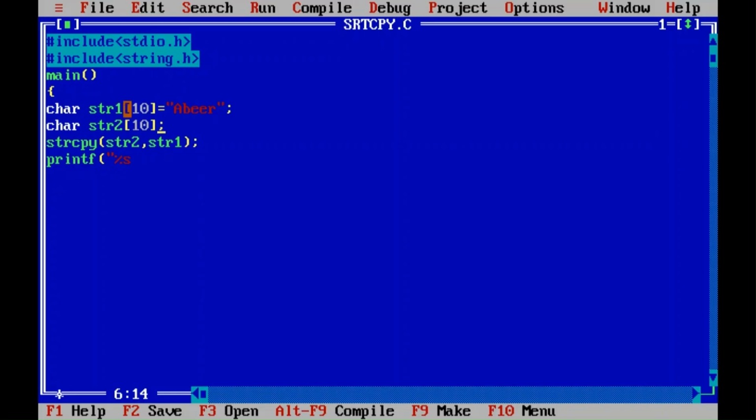As we are using a character array as the data type, for that purpose we use the conversion character %s. And what are we going to print? str2. Why? Because str1's value is stored in str2. So we print str2, then close the bracket and put a semicolon. Here we are going to write getch, and here return, that is nothing, so we are going to write 0.